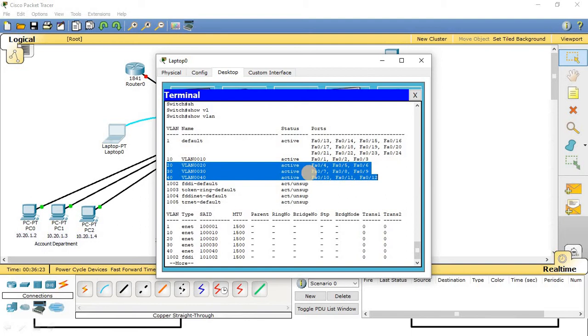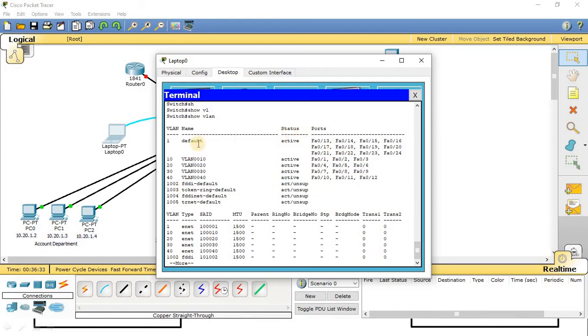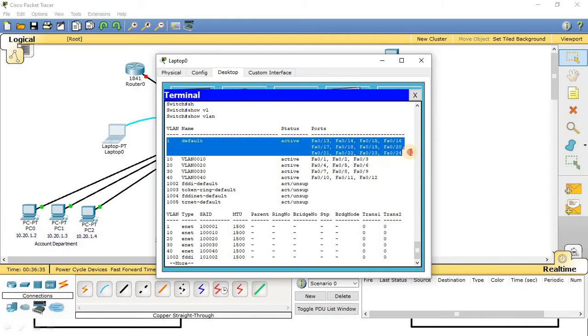So you can see I have shifted port number 7, 8, 9 to this VLAN 30 and port number 10, 11 and 12 to the VLAN 40. So observe the default VLAN, the number that is starting from 13. So I have created 4 separate VLANs and I have assigned 3 ports to each VLAN.